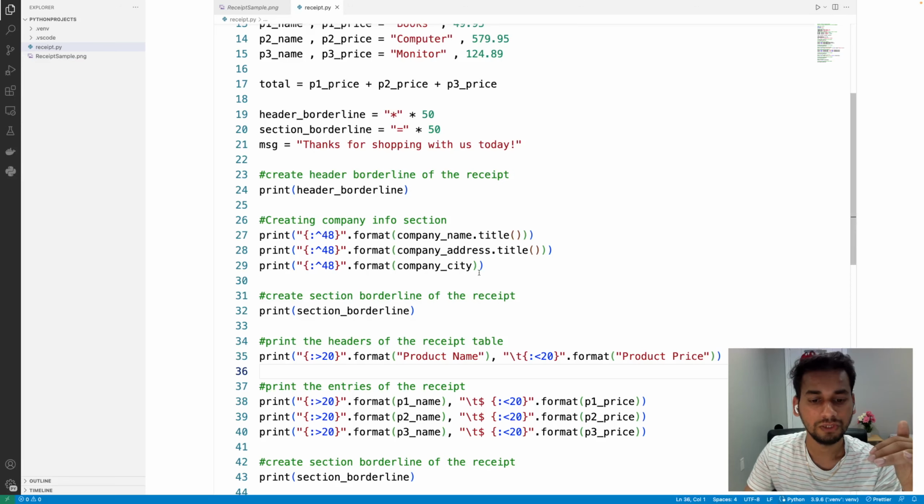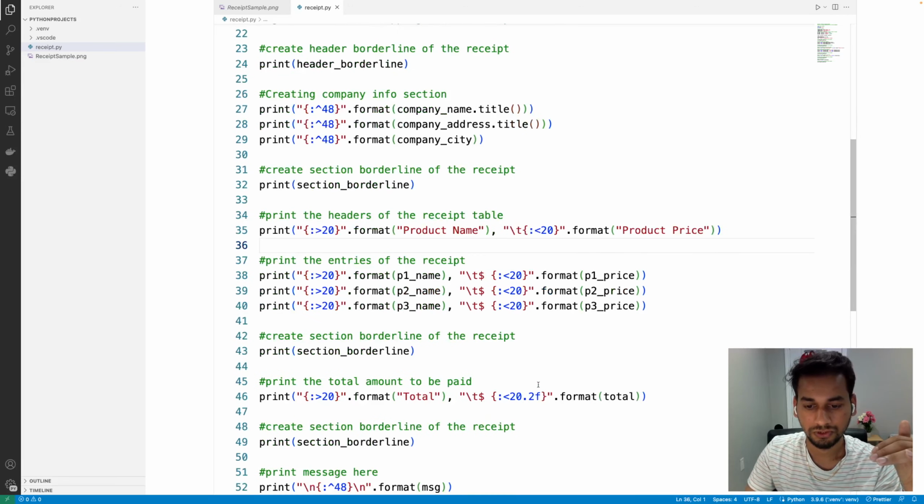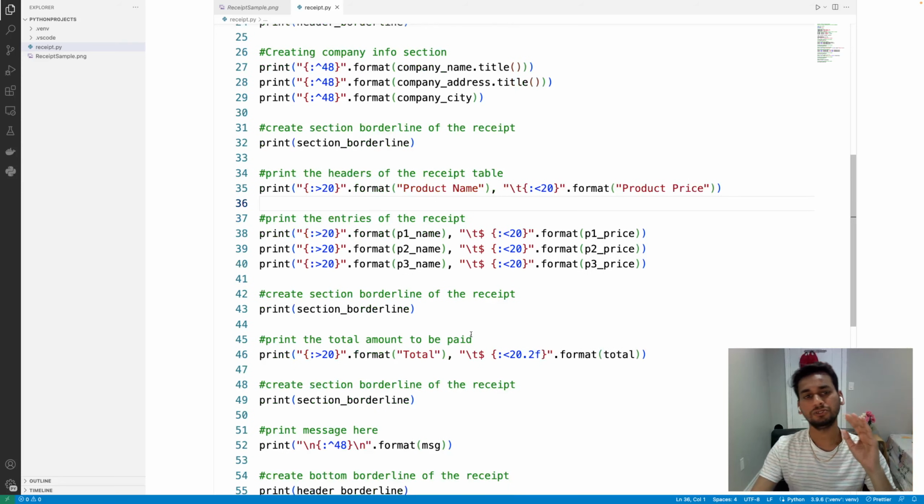Also, we use the 2f dot 2f to get the float up to 2 decimal points. Now, I really would like you to challenge whosoever is learning to further enhance this program.